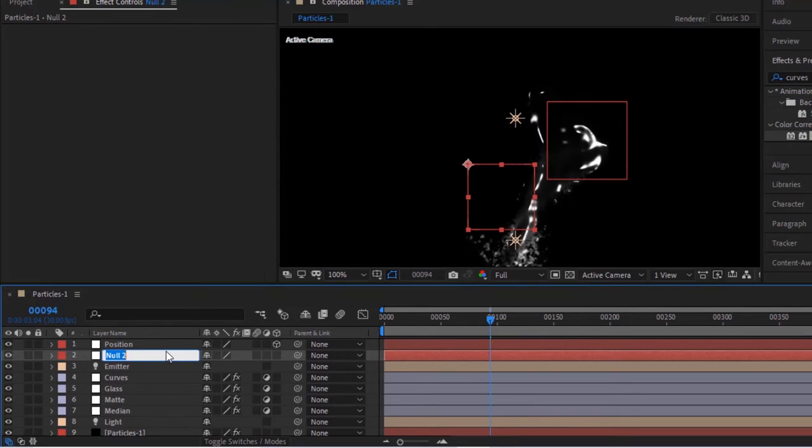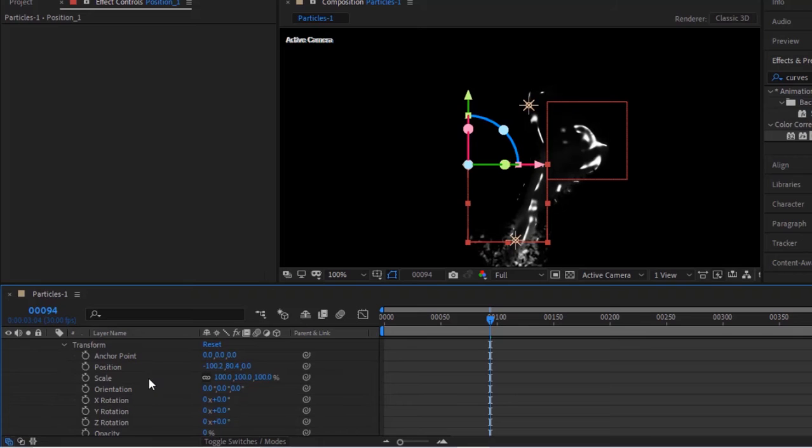And rename it to position 1. Now link emitter layer to position 1 layer and link position 1 layer to position null layer. Make position 1 layer as 3D. Go to its properties and to transform. Change its position to 0 each.